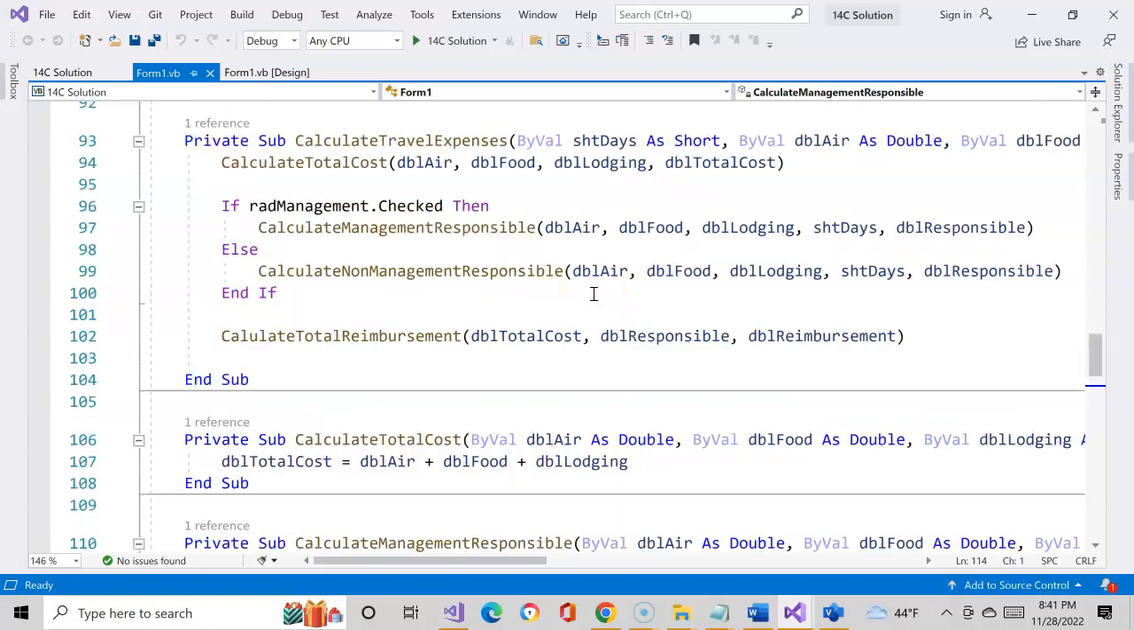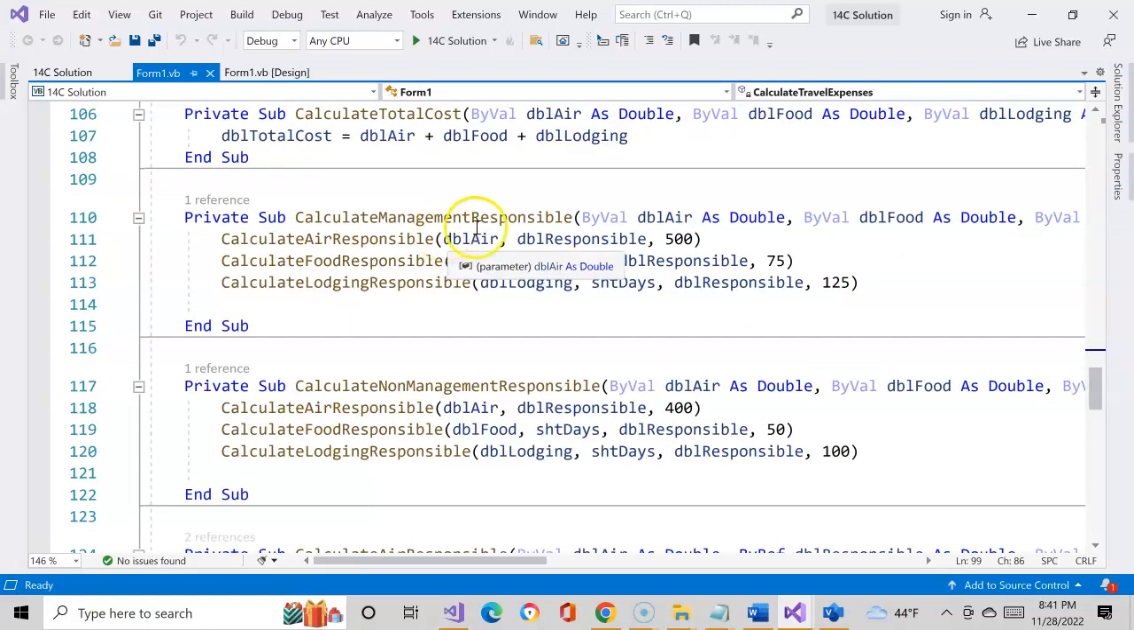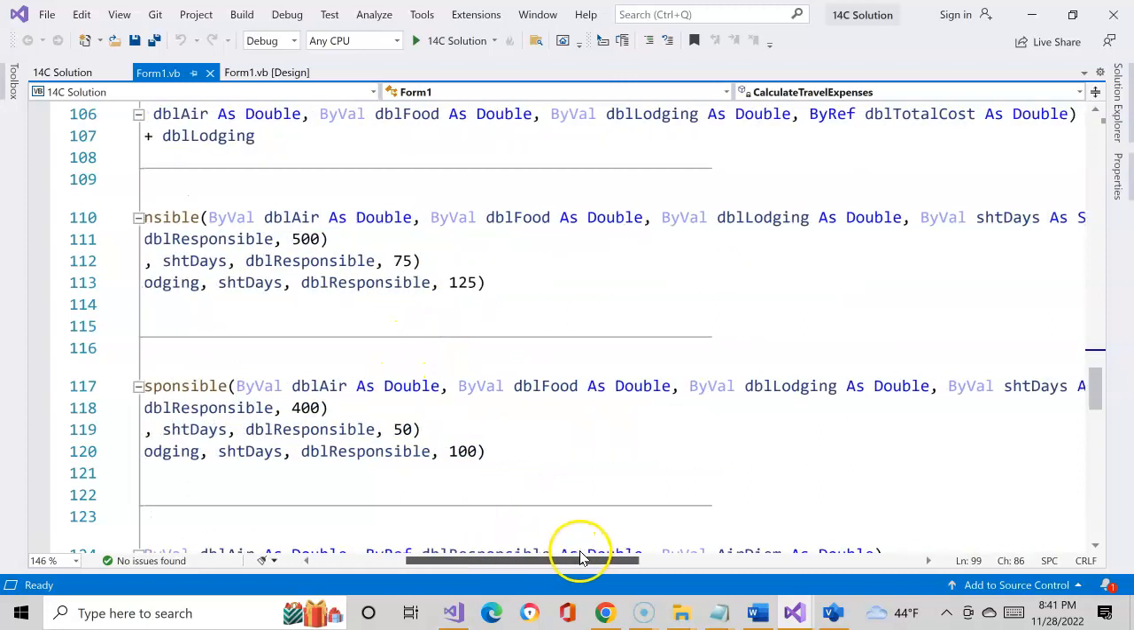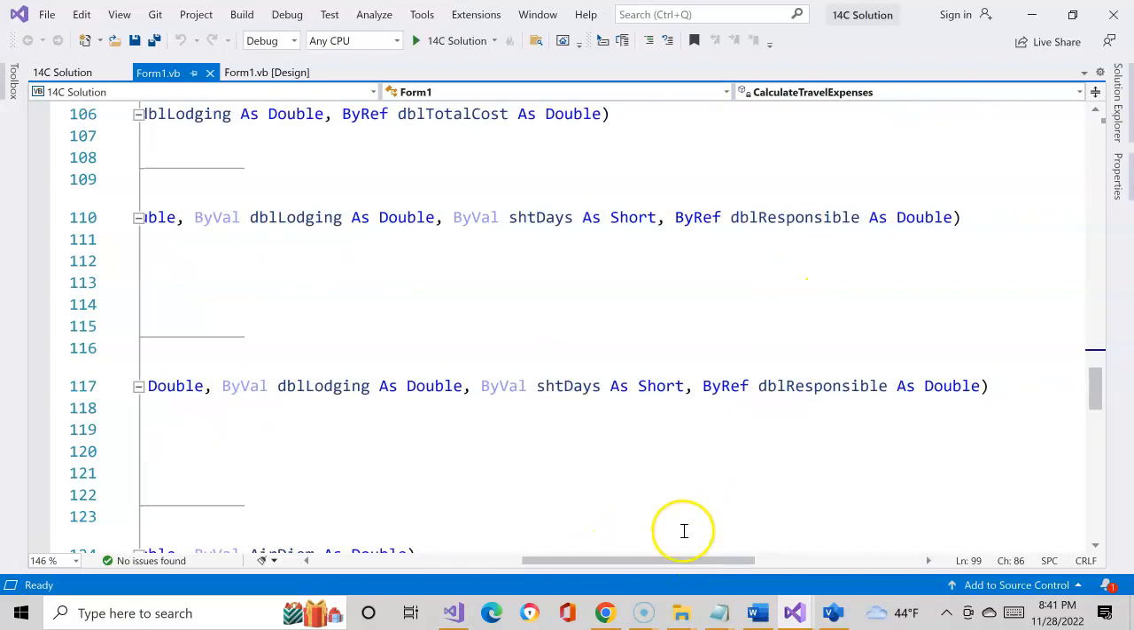As you see here, I passed down empty buckets. In this case, responsible to either the management responsible or the non-management responsible. So I passed down that empty bucket and received it by ref as soon as we find it right there. Okay.